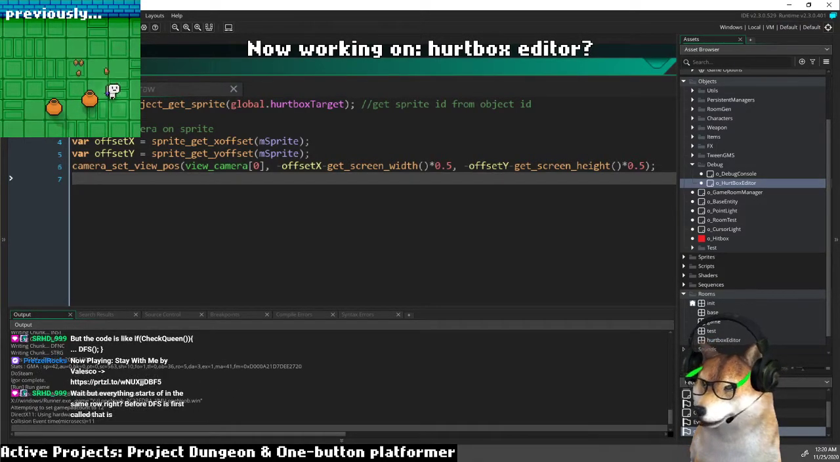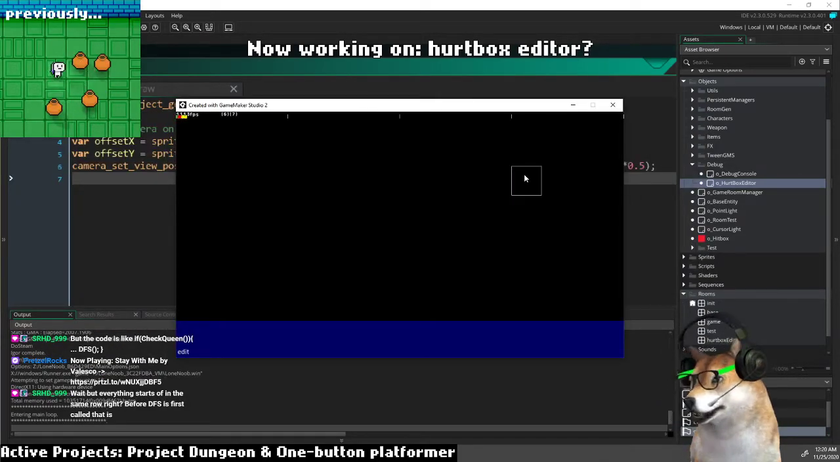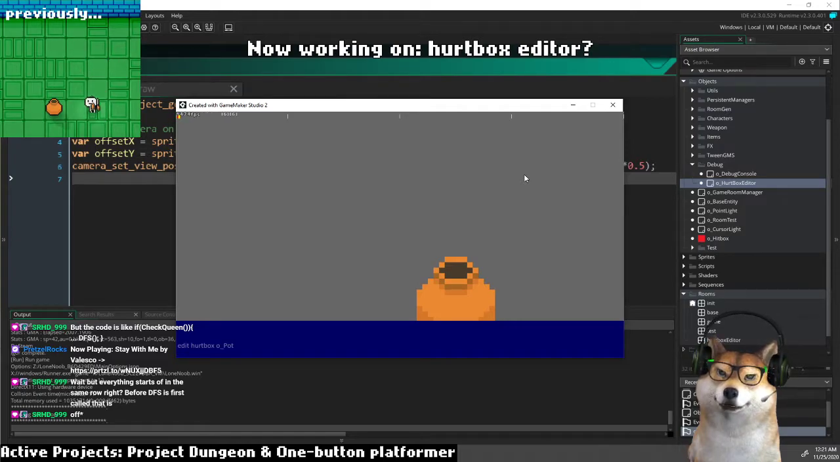Will I be focusing on the top left? Edit Hurtbox. Yeah, I think that looks about right.